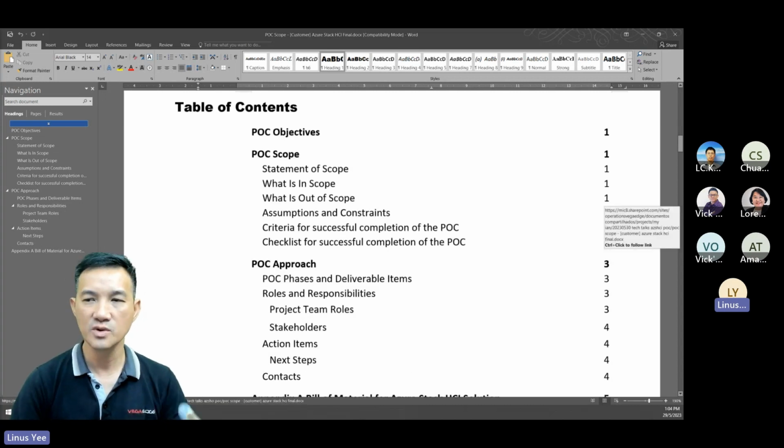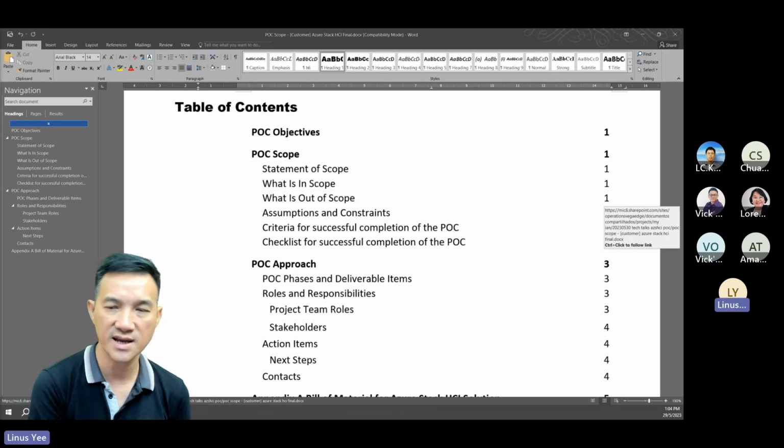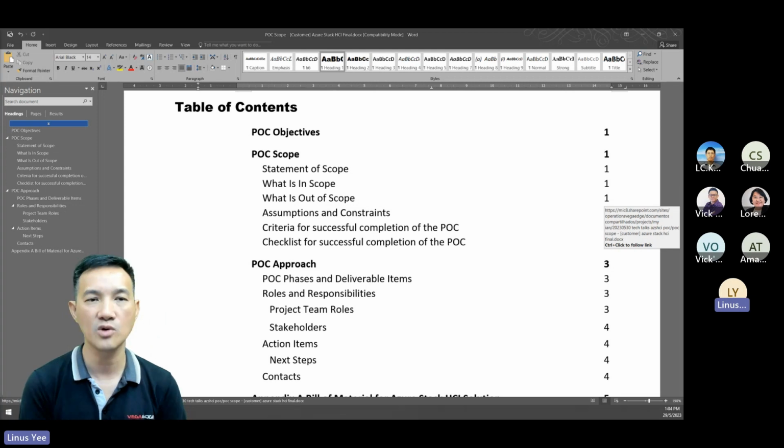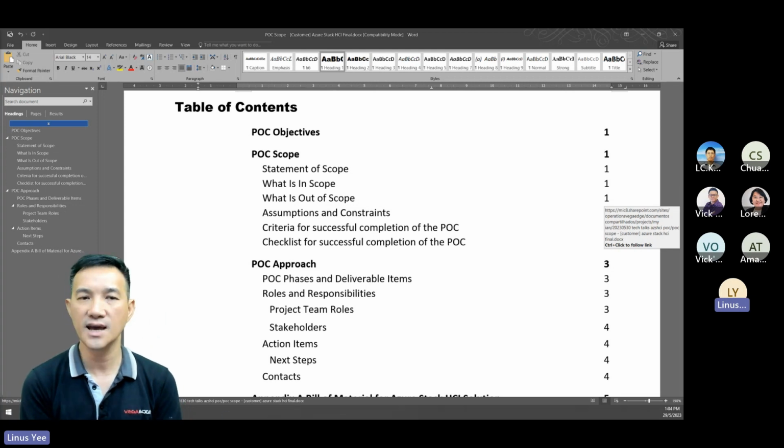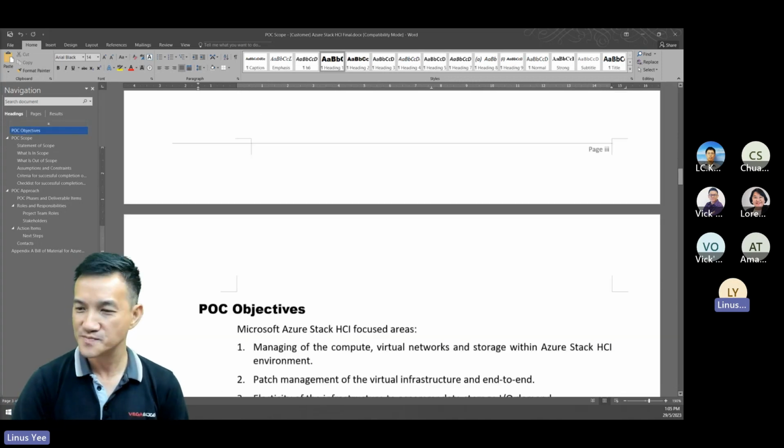We run through the objective of the POC, then the scope: what is in scope and what is out of scope. It's very similar to how you run a project, so that we won't end up dragging the POC activity, because it will be very strenuous on your resources as well as the customer team members.